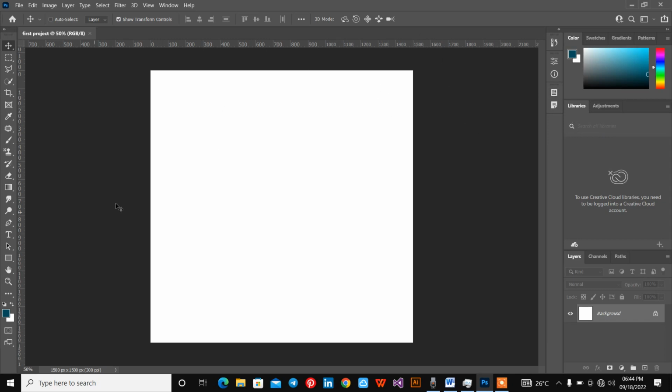That is just a brief introduction to the Adobe Photoshop 2021 interface. Our next session would address the toolbar.